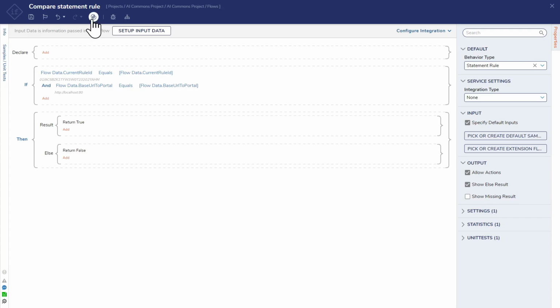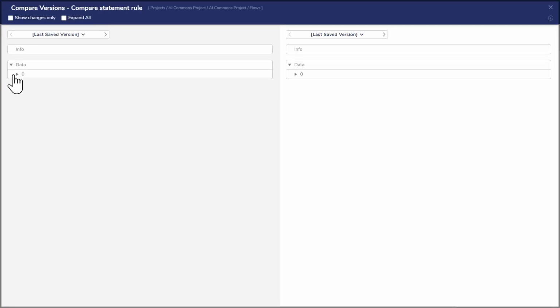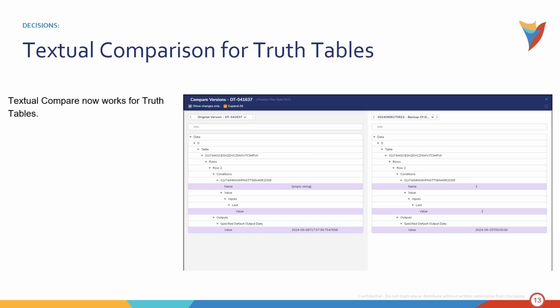You're going to see it in the action bar at the top with overlapping circles. We also have that same feature available for truth tables. So again, that same kind of compare symbol up top in the toolbar, you'll be able to compare iterations of your truth table historically as you go through.